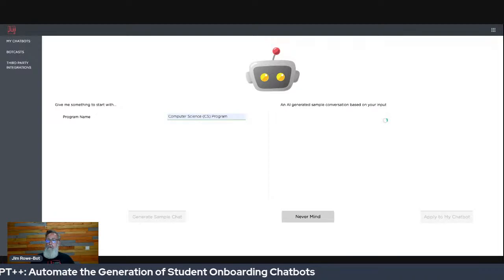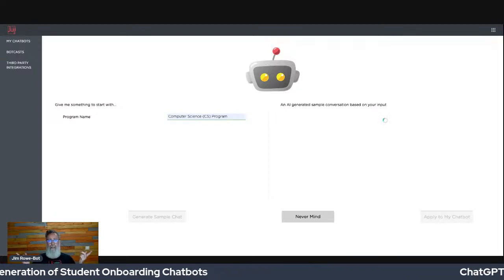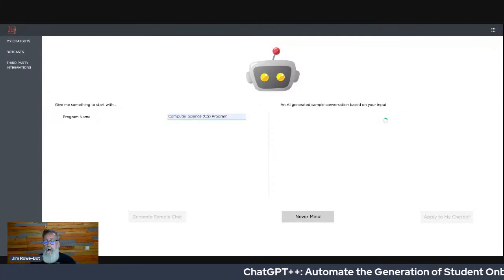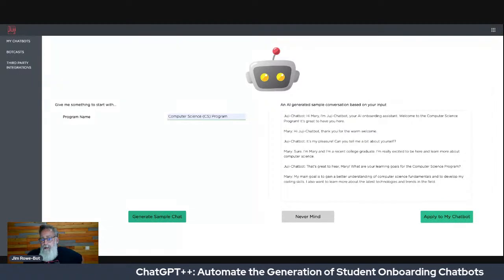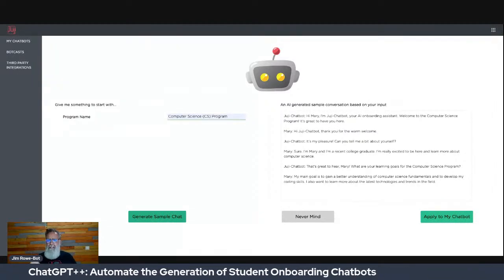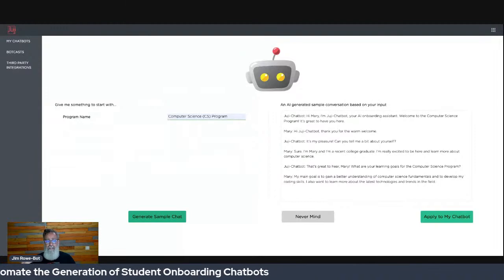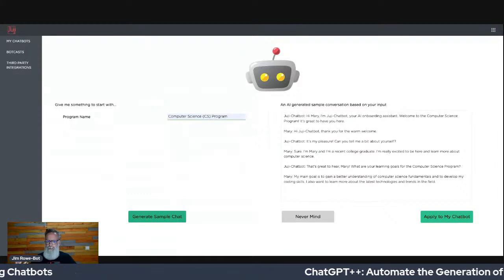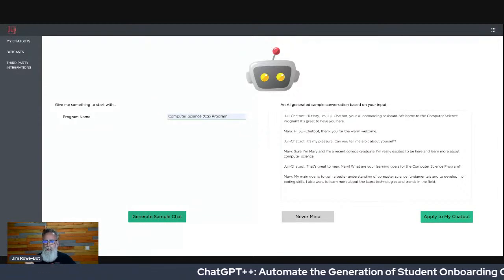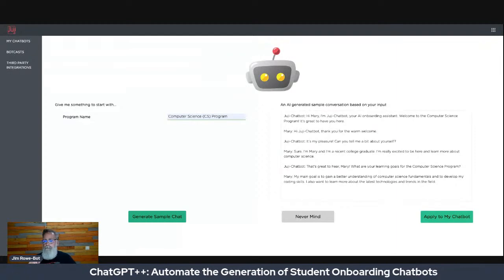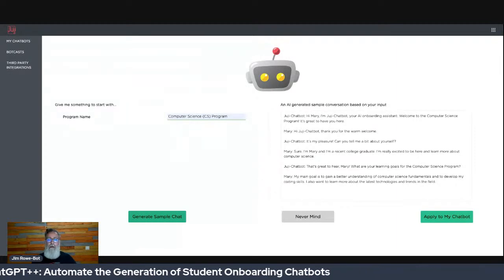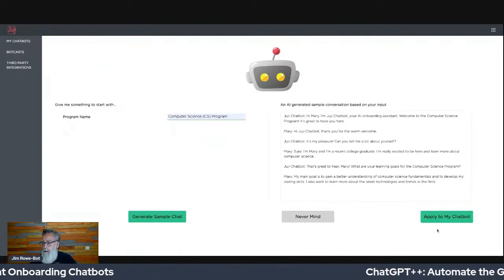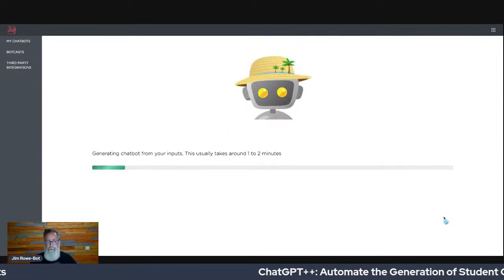So what it does is it goes away. This is the first element where it's using generative AI. So it's doing the prompt out to ChatGPT, and then it's pulling this back in. And it basically gives me an example of what the conversation would look like. So Juji Chatbot says, hi, Mary, I'm Juji Chatbot. Obviously, you wouldn't keep it as Juji Chatbot. You would give it its own name. Your AI onboarding assistant, love that. Welcome to the computer science program. So it's picked that up, obviously, from the program name that we gave here. And then we're just going to click apply.